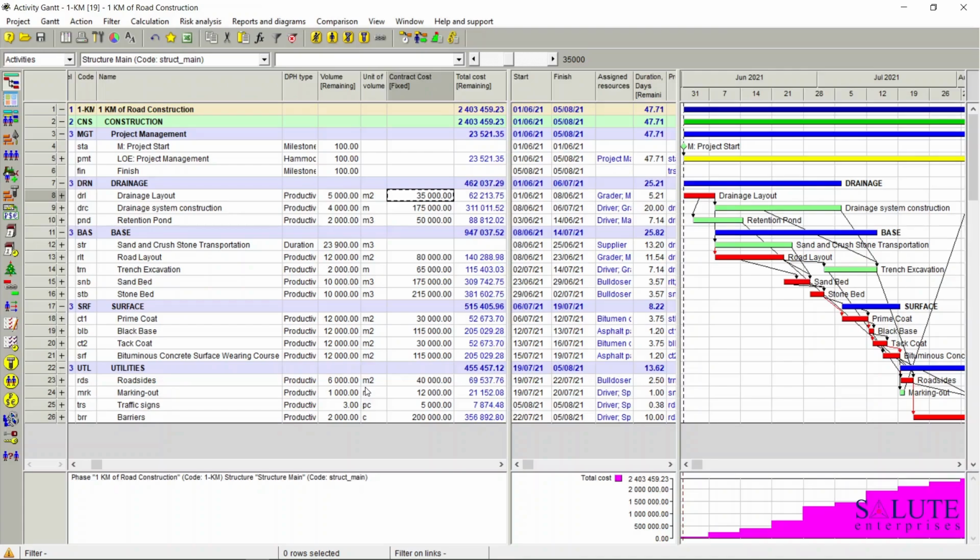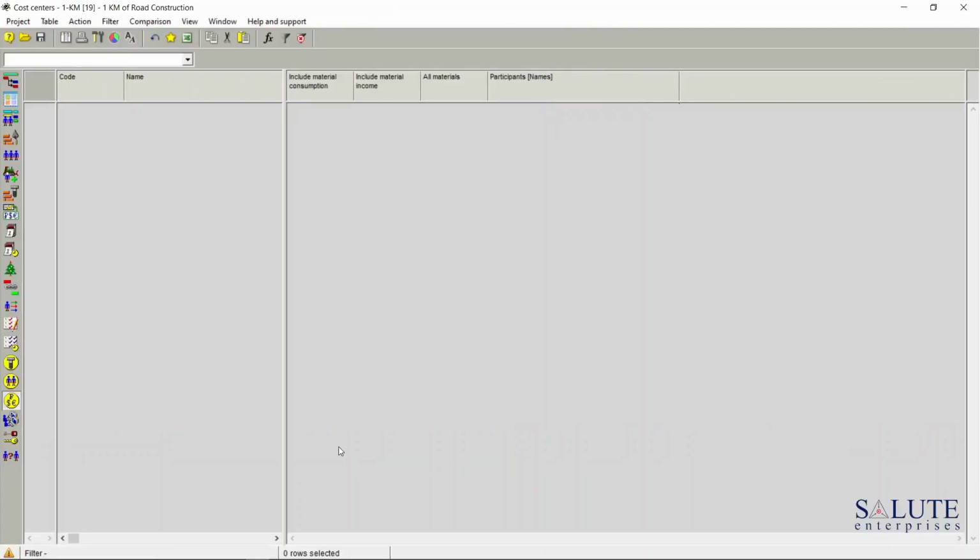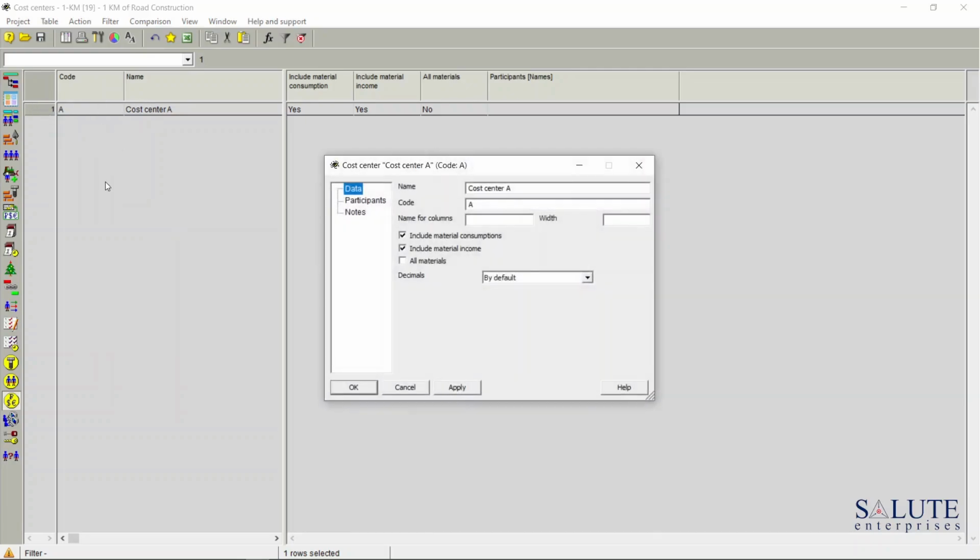Let's set up the cost centers for our plan. Go to the main menu View, Cost, Cost Centers. And let's create a new cost center. Right mouse click New or press the Insert button and double click on that line item to get into the cost center form. This cost center, I'm going to call it Expenses.